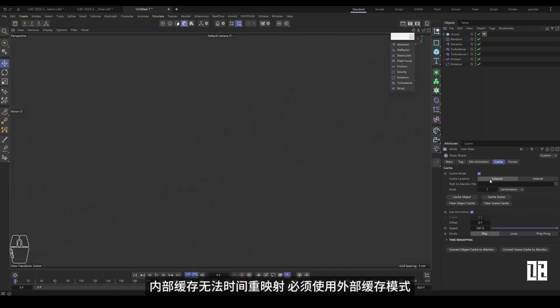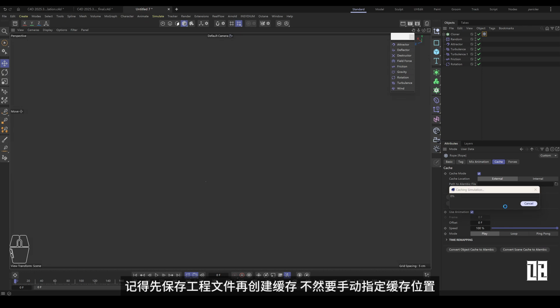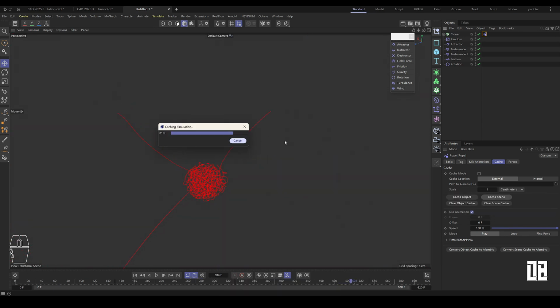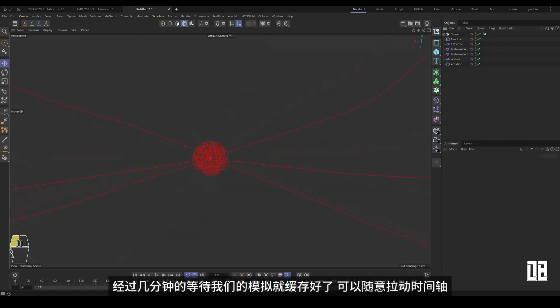Internal cache cannot be time remapped. External cache mode must be used. Remember to save the project file before creating the cache, otherwise you will have to manually specify the cache location. We will continue the explanation after the C4D cache is completed. After a few minutes of waiting, our simulation is cached and you can pull the timeline at will.